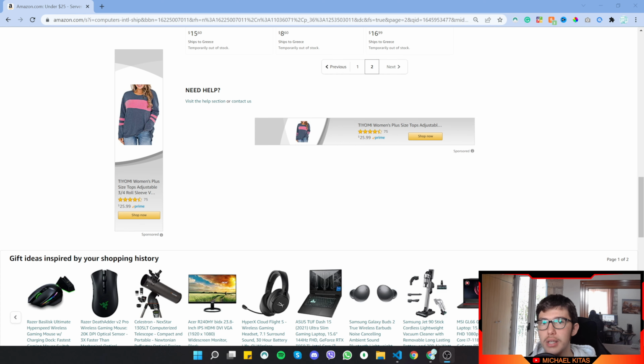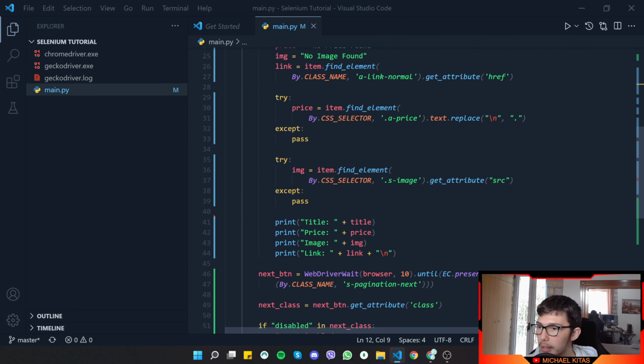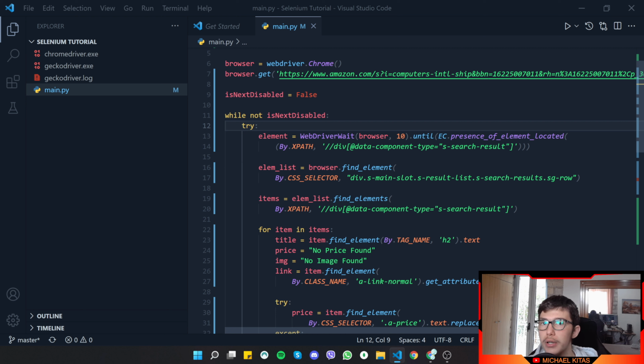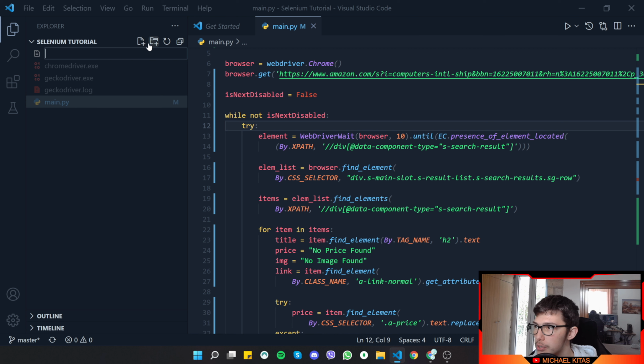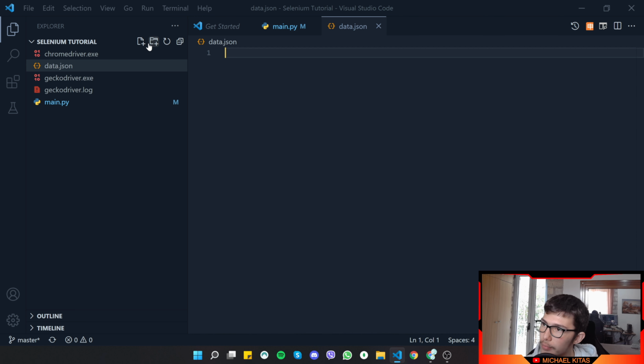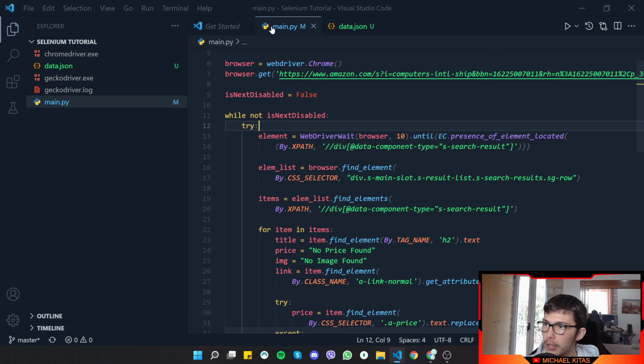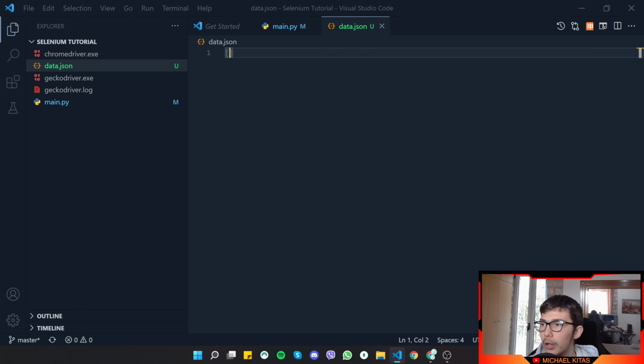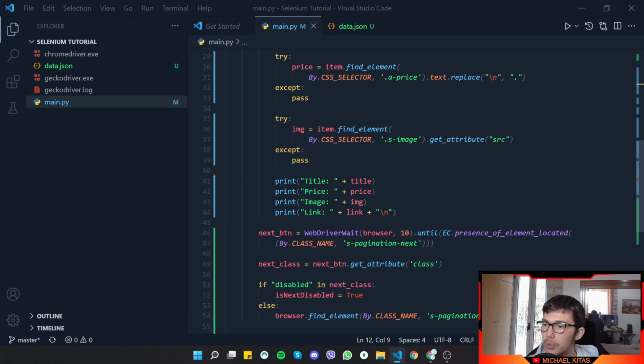Okay, so now let's see how we can save those data for each product. So let's go back, and what we basically want to do is, when we first run our application, we will create a JSON file. So let's do that manually so I can show you. So we'll create a JSON file called data.json with an empty array. And then every time we get the products, we will push an object to this array, and the object will contain the title, the price, the image, and the link. So yeah, let's see how we can do that.